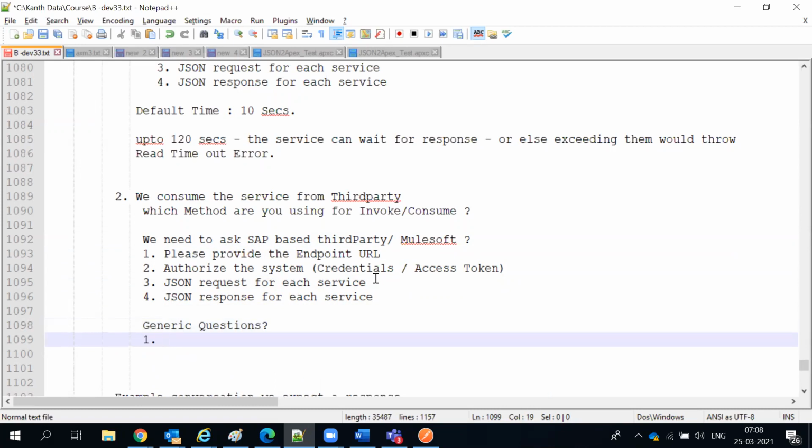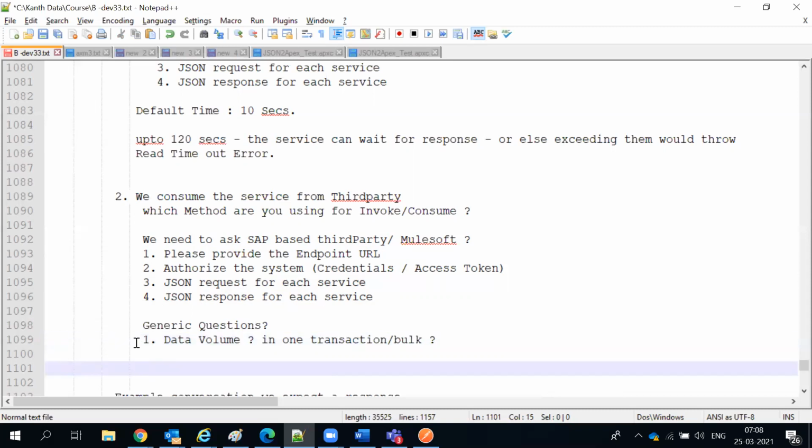Point one, data volume. We require data volume because we don't know how many records you're trying to deal with in one transaction, or overall with the bulk. If I hit some third party and they send me back millions of records, what to do? So I need to understand the data volume. If the data volume is in millions, I cannot do a simple service. I need to have a batch process that runs chunk by chunk. So we require generic questions like this.